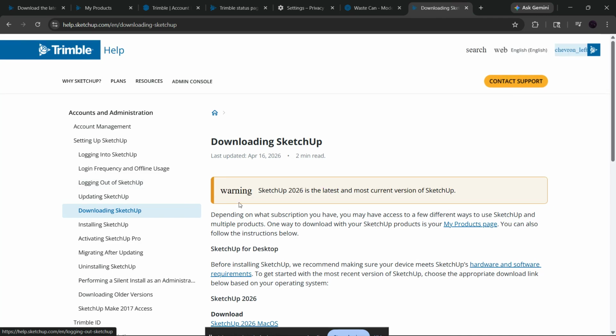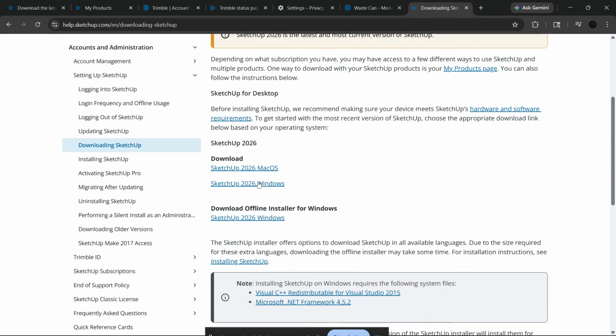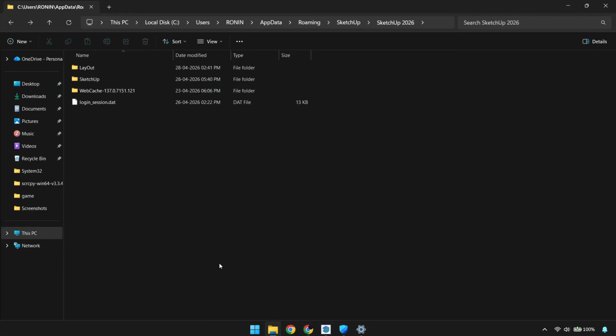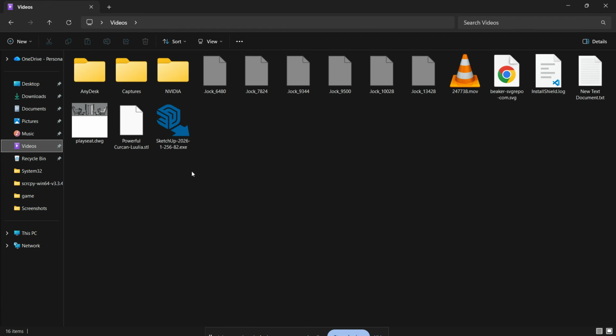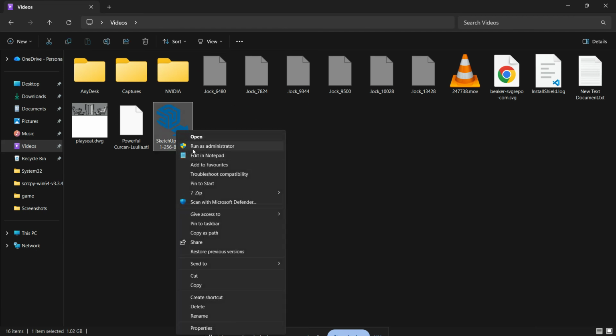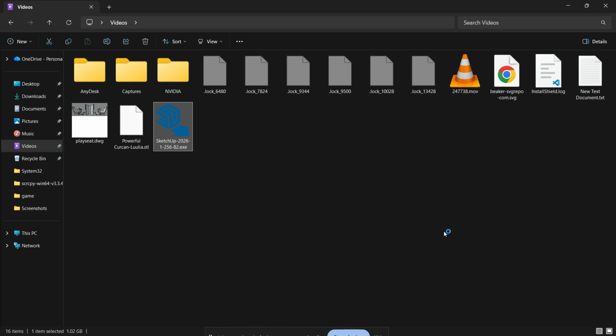This is important because Windows may block parts of the installation if the program doesn't have the right permissions. To do this, right-click the SketchUp.exe file and select Run as Administrator. If Windows asks for confirmation, click Yes. This gives the installer elevated access so it can properly write files, create folders, and complete the setup without permission-related errors.